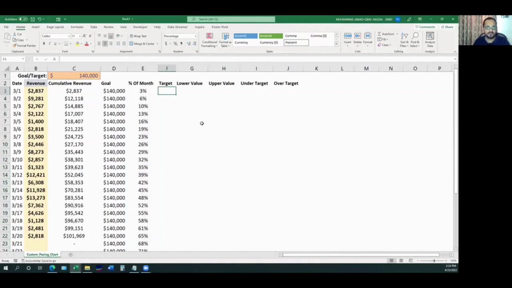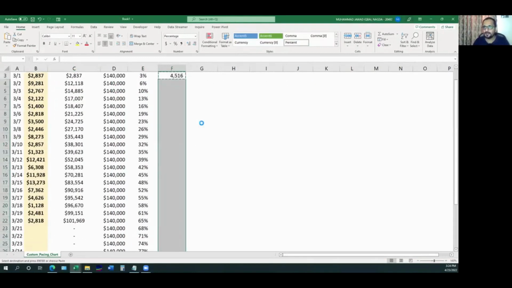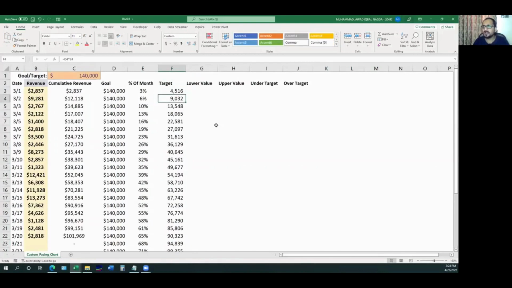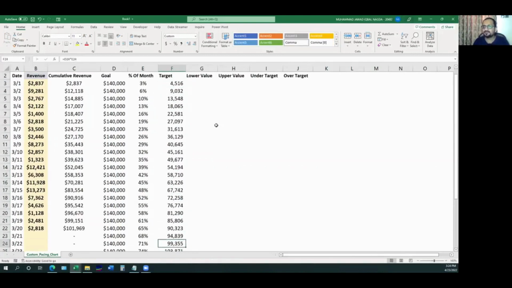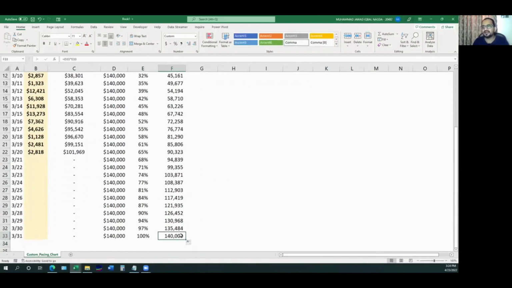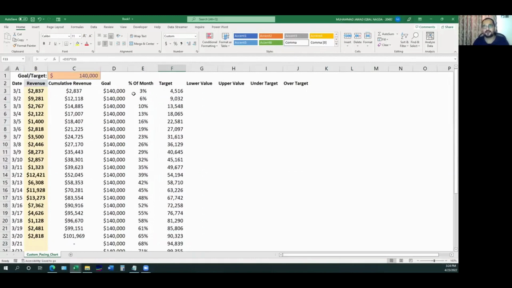That looks good. So now to calculate target, the goal amount multiplied by the percentage of the month passed, and format that as a number. Right, that looks good. Down below, double click, it's the best option. Yeah, that's good. So you can see how our target is progressing up as we proceed through the month till we reach the end of the month, and the end of the month target is already 140,000, as you can see from here.